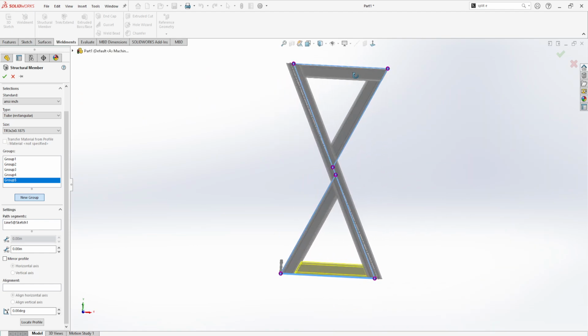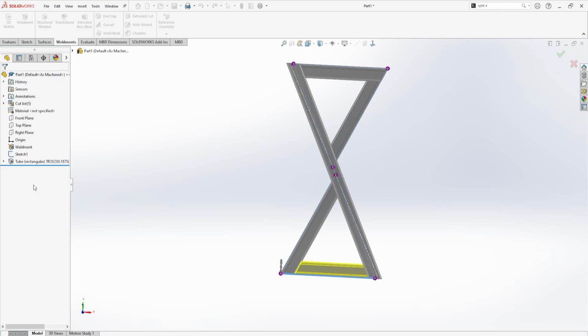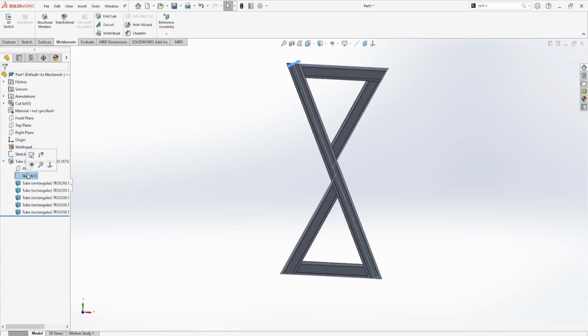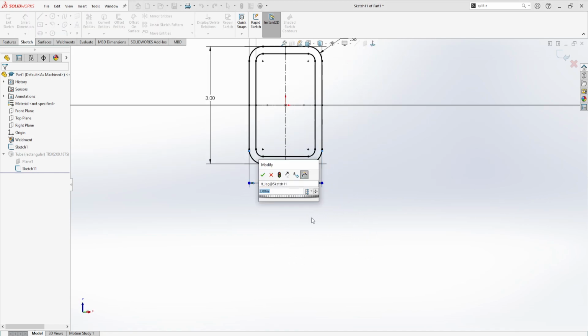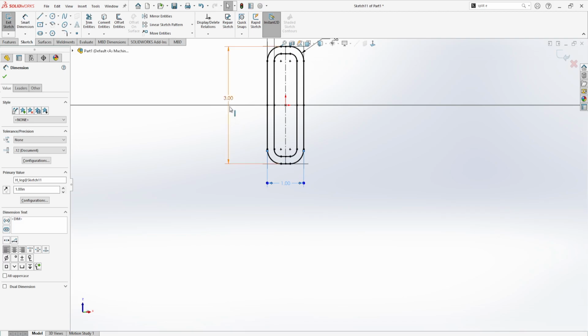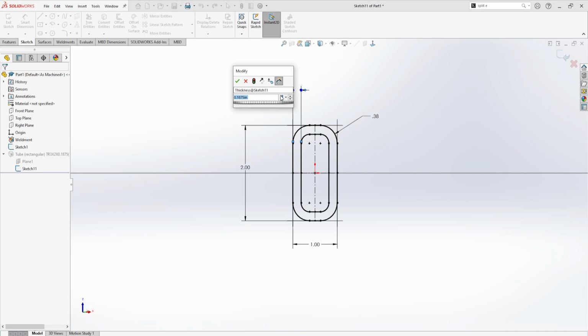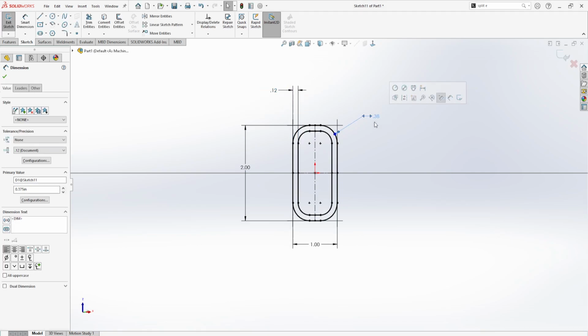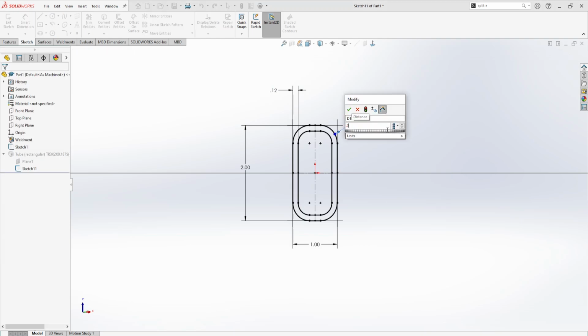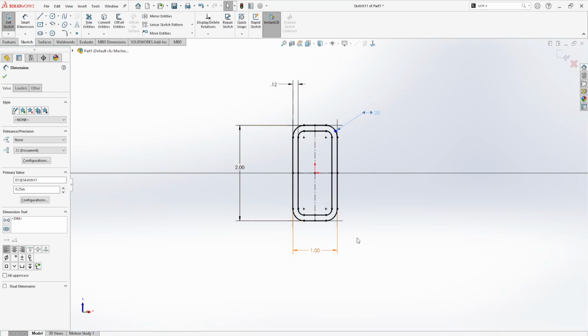So for now, that looks good. Let's go ahead and hit check. We can drop into our sketch, normal 2. We can drop this to our 1-inch dimension, hit this at 2. Our wall thickness on our tube is 0.120, and our radius, let's drop that down to 0.25. This is the typical 1x2 standard profile dimensions.